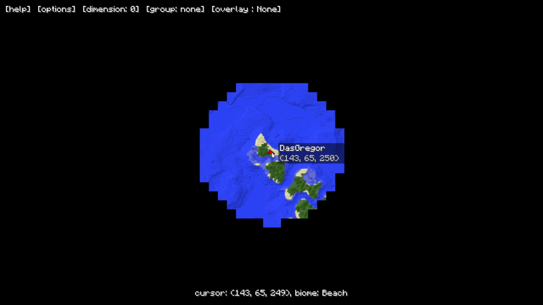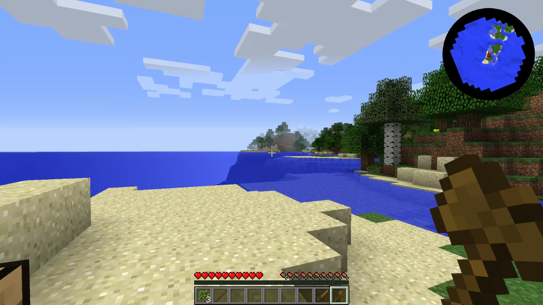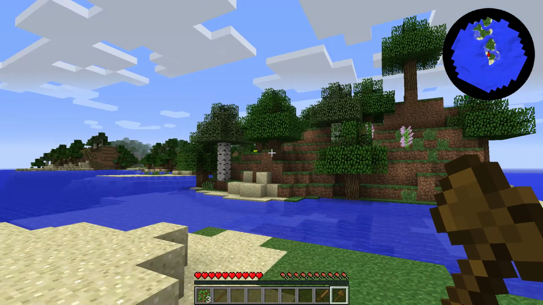And if we hit M, we can zoom into the larger map. You can see I'm on a small island. It looks like there are a chain of islands that if we keep going south, we might be able to get to the mainland. You can see up here in the options and the help: space for the next marker group, delete to delete a marker, cycle through the markers, etc., T to teleport, and different areas, U of course for underground.